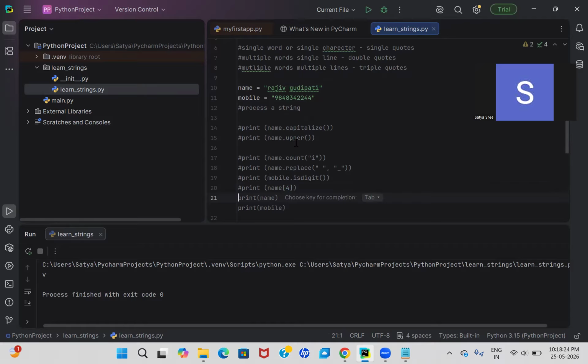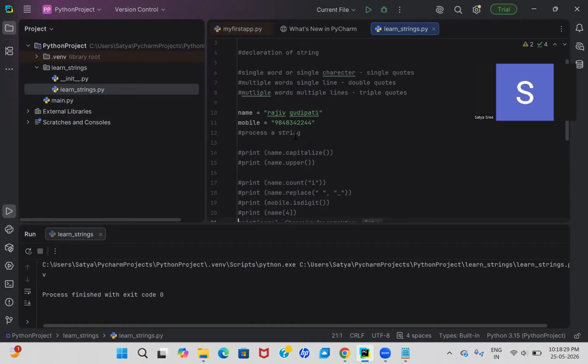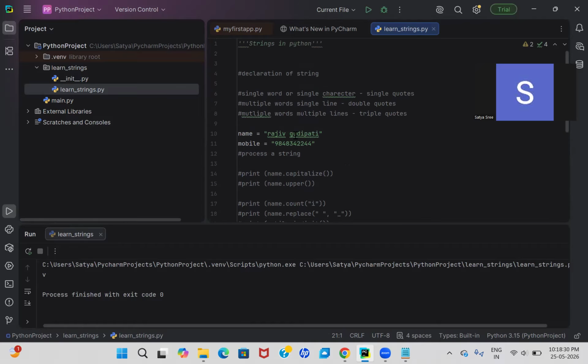This is how, with the help of indexing and with the help of inbuilt functions, you can manipulate, modify, or parse the data of a string. Okay, thank you.